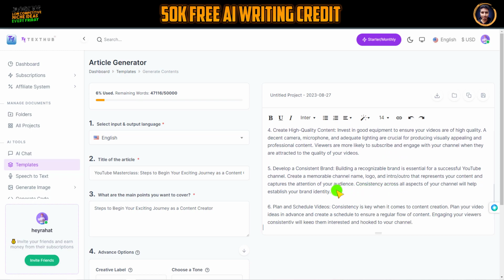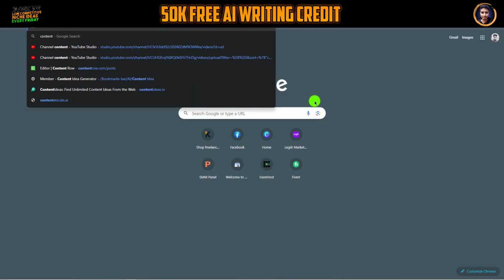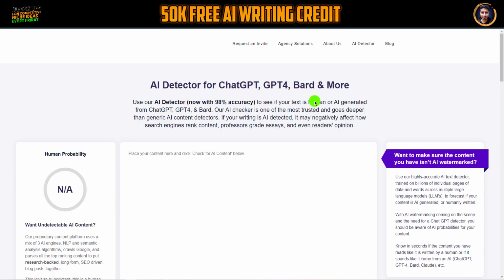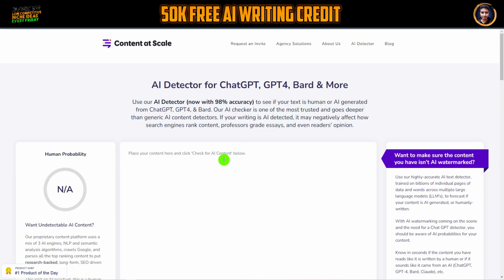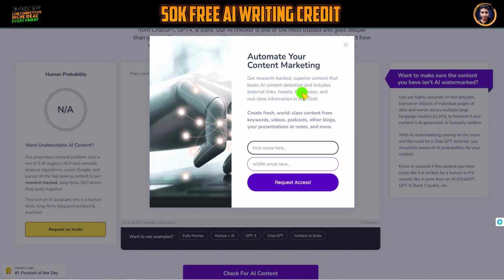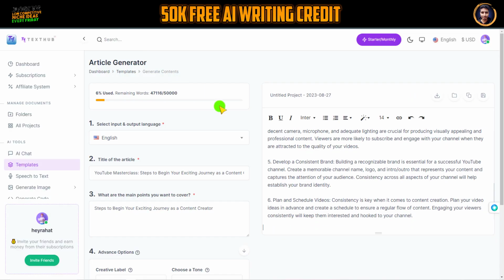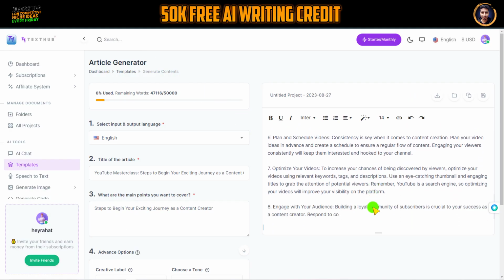Let's try an AI detector. Content at Scale AI. I personally use the Content at Scale AI detector. It's pretty good. And you can also try paid tools like Originality AI. So it's free, I will try with this AI.